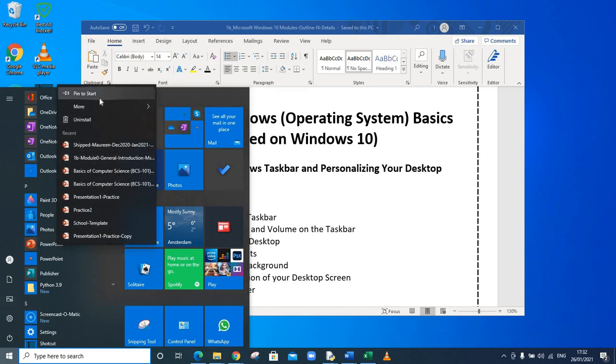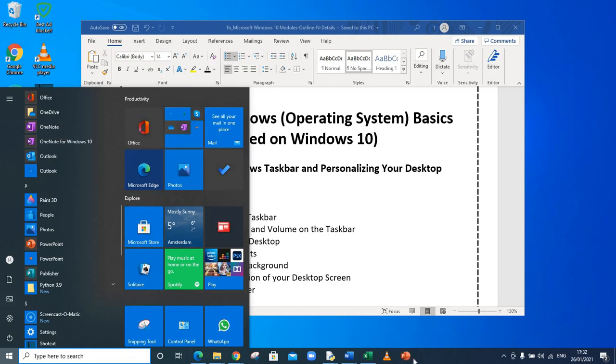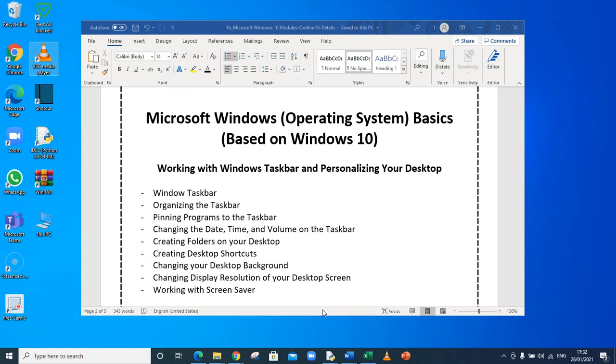Now this says pin to start. Pin to start will put it among this list. That's not what we want. If I want to pin to the taskbar, I will go to more and there's pin to the taskbar. If you don't find that application, you can also go to open file location, but I will say pin to taskbar, and there you go. Okay, and I can click anywhere on my desktop.